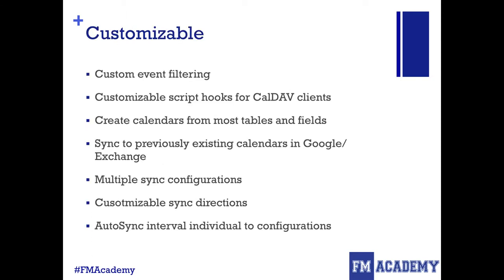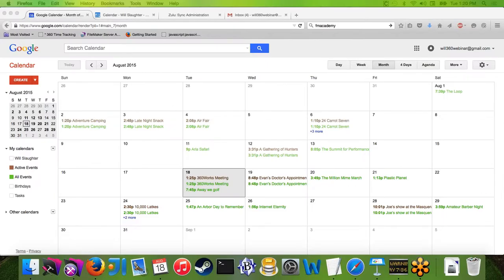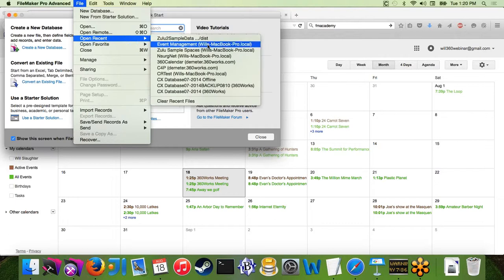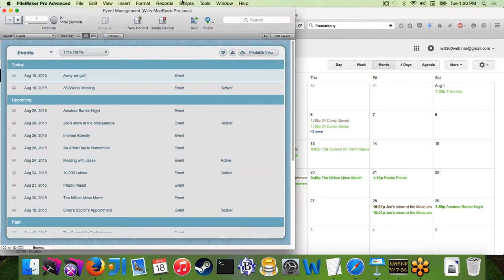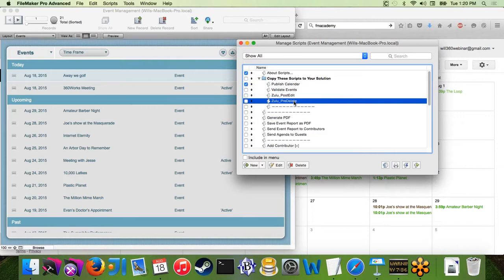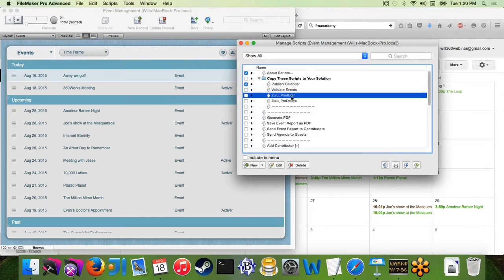So we talked about custom event filtering a little bit. But we did not talk so much about the customizable script hooks. I'm going to stop the presentation really quickly and jump back over to my event management database to demonstrate the script hooks a little bit. So I talked about the 2 scripts that we run, our post-edit script and our pre-delete script. So these scripts are going to run whenever you make a change from a CalDAV client, either after the event was edited or before the event was deleted.